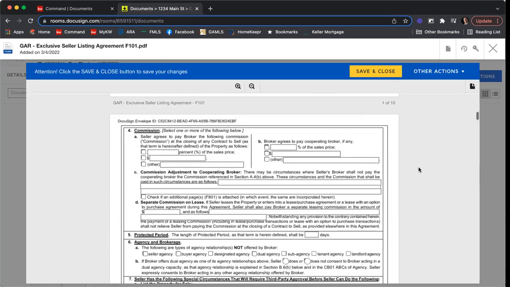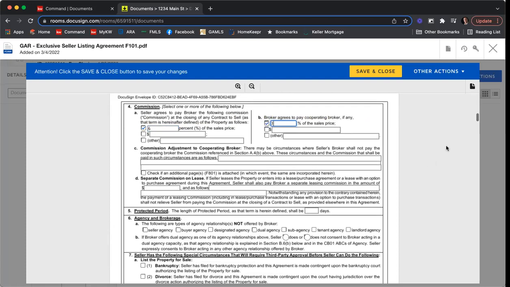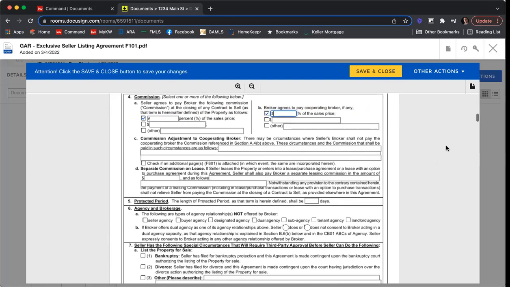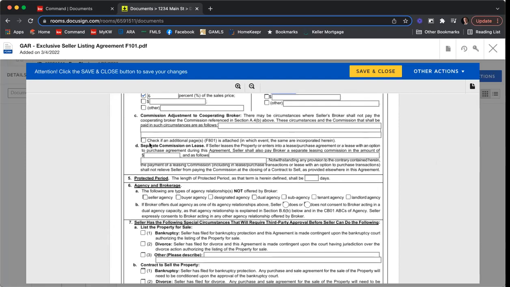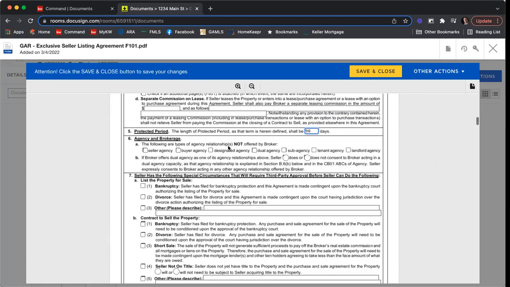Continuing to scroll down, we have our commission. So I have negotiated 6% commission with my seller, and I will share half of that. So 3% of the sales price with my co-op agent or brokerage. Protected period, I have negotiated 90 days. Section 6, the following types of agency relationships are not offered. So dual agency and sub-agency.